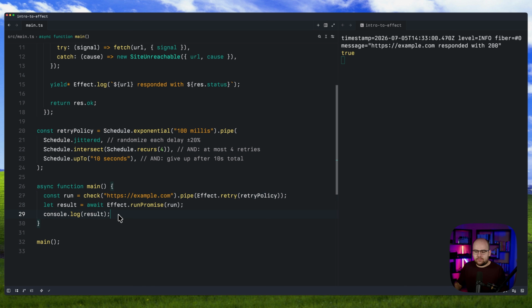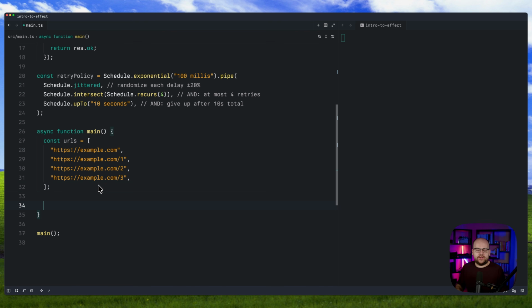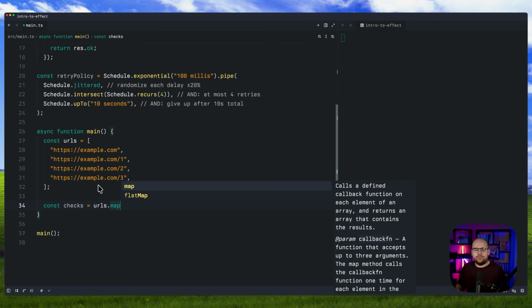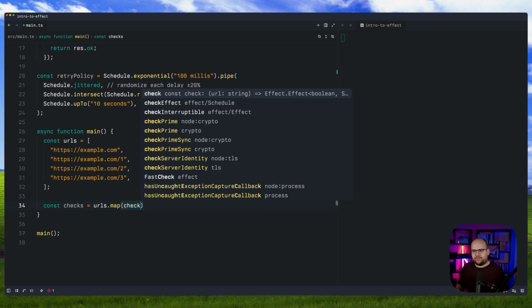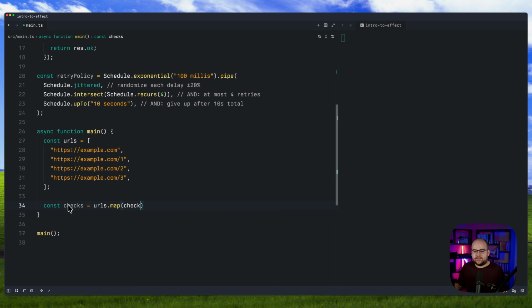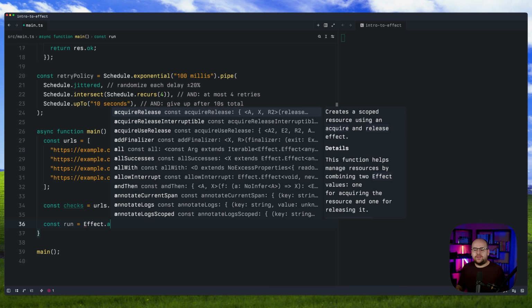So we'll replace our main function with one that has a list of URLs that we're interested in. And then we'll do a map over those URLs, and we'll map them through our check function. The result of this is going to be an array of effects that return booleans and might throw a site unreachable and have no dependencies. Then our run effect is going to be the result of not promise.all, but effect.all.